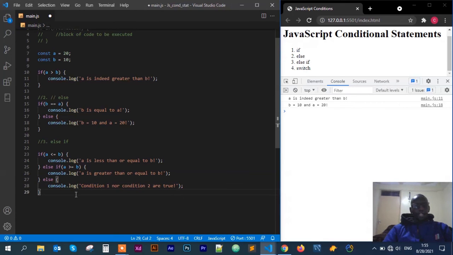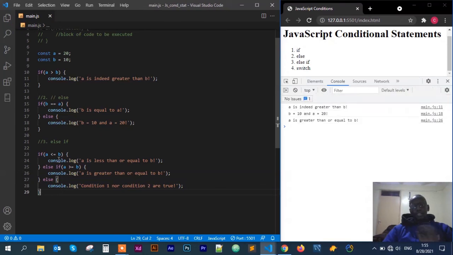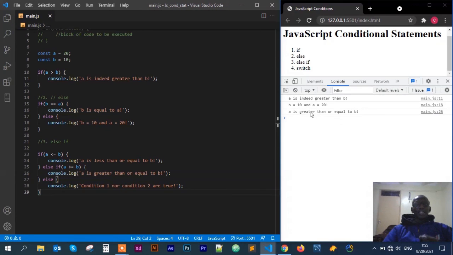Okay, before we save here, we need to look at our condition. Is A less than or equal to B? No, A is 20, so it's not less than or equal to B. Is A greater than or equal to B? Yes, A is 20 and B is 10. So A is greater than B. That's why we are using the or. So if we save that, you can see it says A is greater than or equal to B.